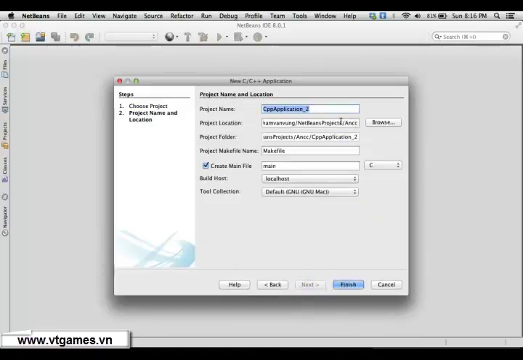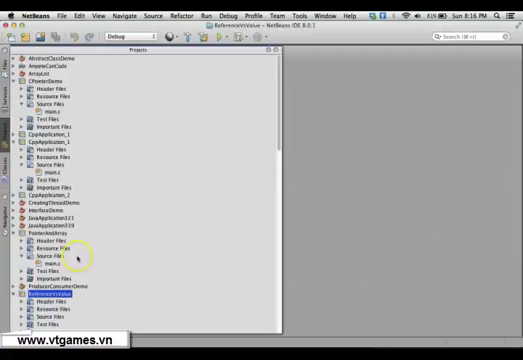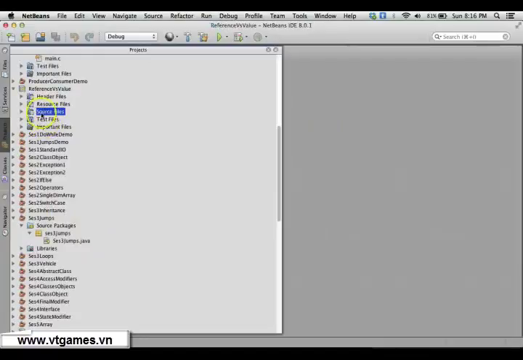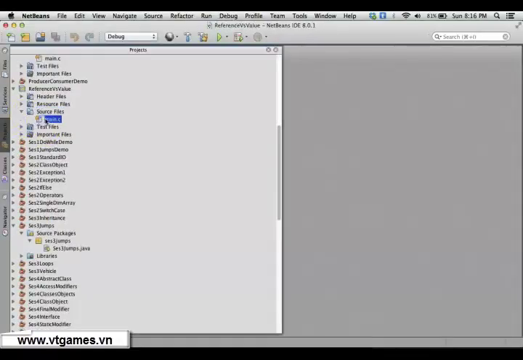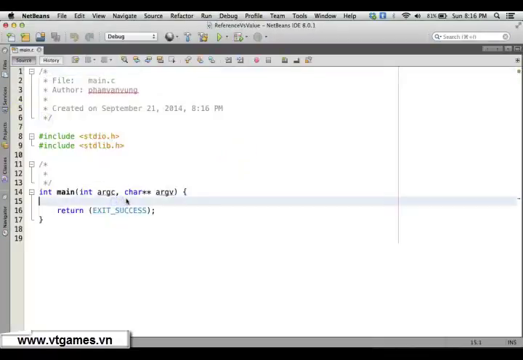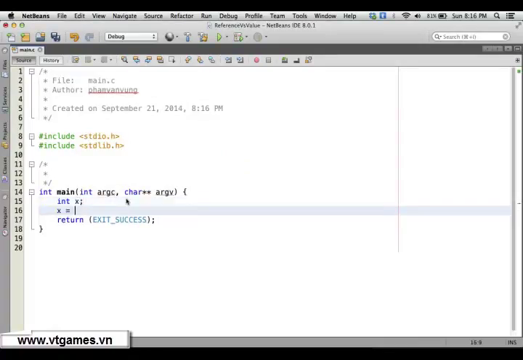So this one is reference versus values. Let us just make it simple. In the source file, we're going to declare int x. Then we assign x equal to, let's say, 15.